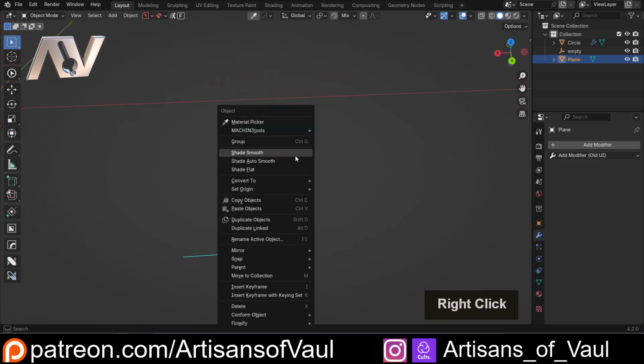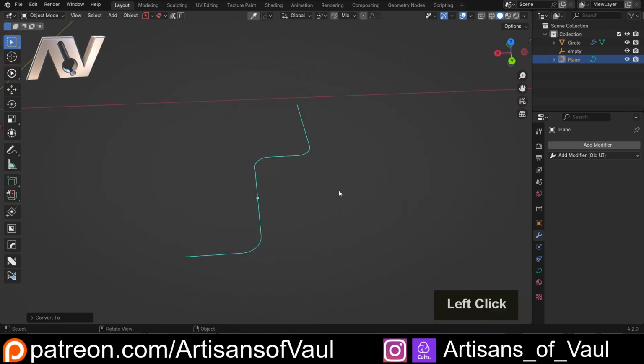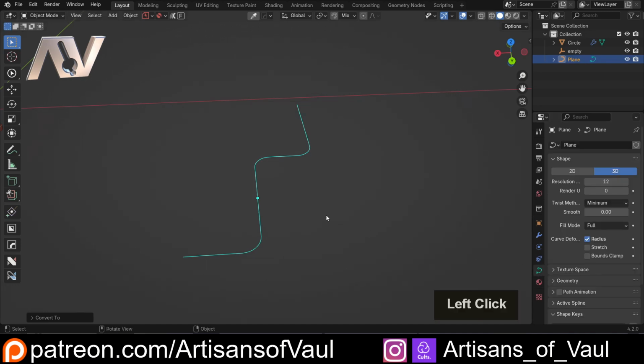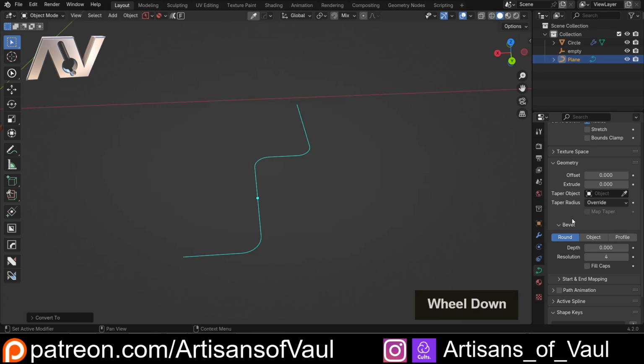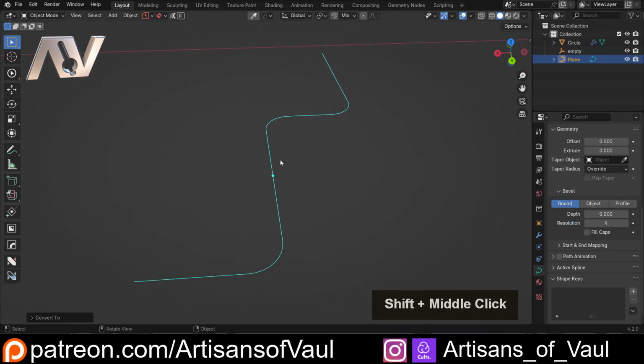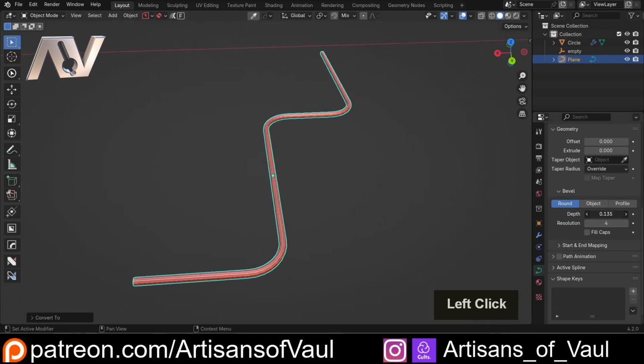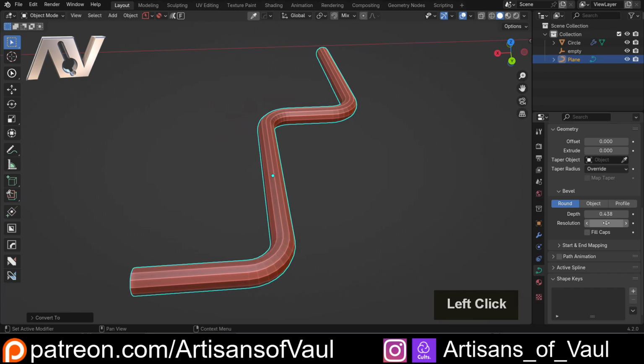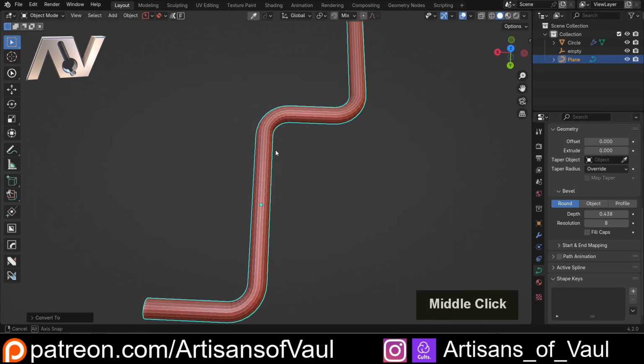So to do that, right click, convert to, and then curve. And what that gives us access to here is a curve object data properties. And I can come down to geometry and then go to our bevel and we can add some depth to our bevel. So I can do something like this. I can also change that resolution. Let's go to about 8, just to be a bit smoother. And we've got our pipe.